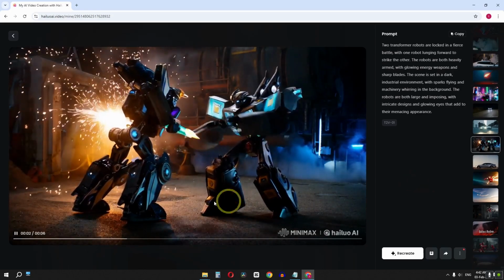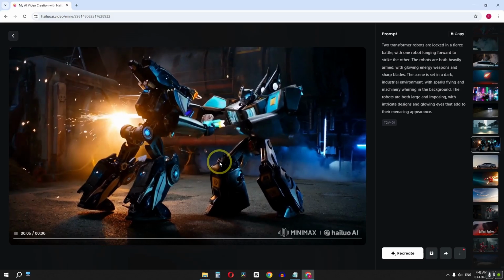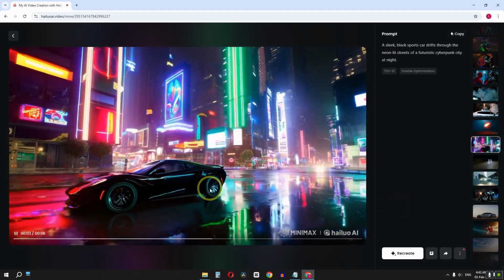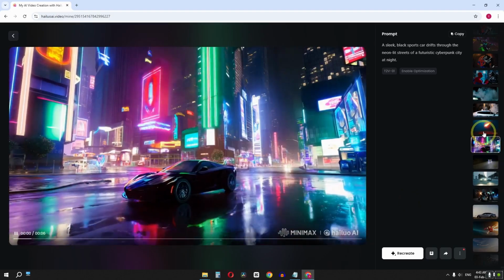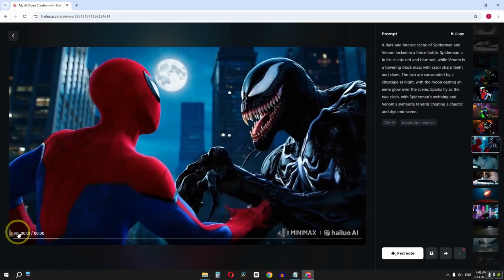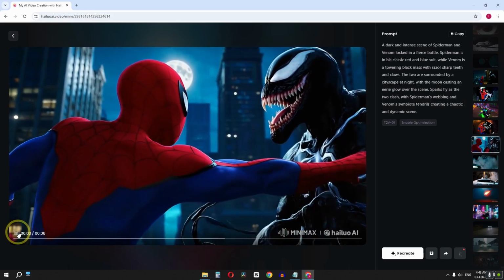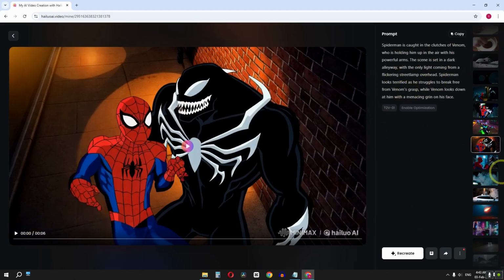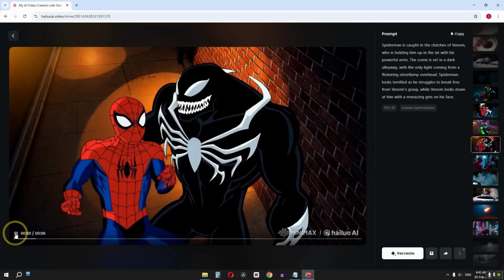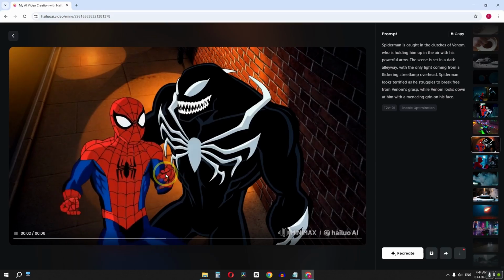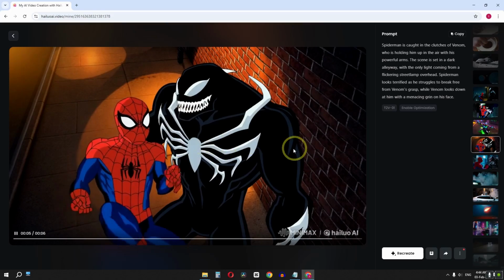Now this is another example of two robots. We have this example and we got this futuristic cyberpunk city version. Now we have another example of a superheroes video. As you can see guys, by using this prompt, we got this result, which is pretty amazing. Now with this prompt, which is different from the previous prompt, we got this animated version of Venom vs Spider-Man, which I was not expecting, but this is crazy.